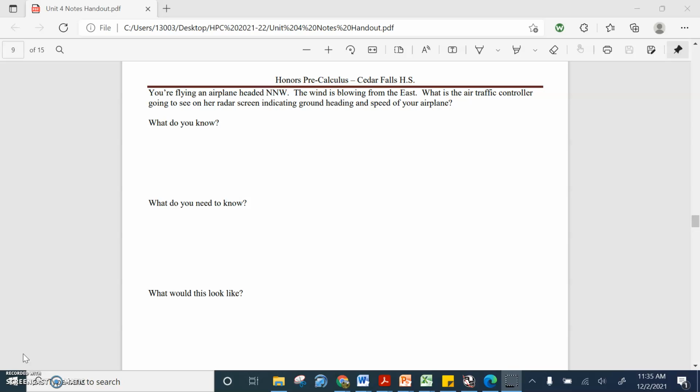The first question actually is not math at all. It's just getting your bearings on how to set up a problem like this. So you're flying an airplane heading north-northwest. That means you're pointed in that direction. The reason I bring that up is it says the wind is blowing from the east. So the airplane is heading north-northwest, but the wind is heading to the west.